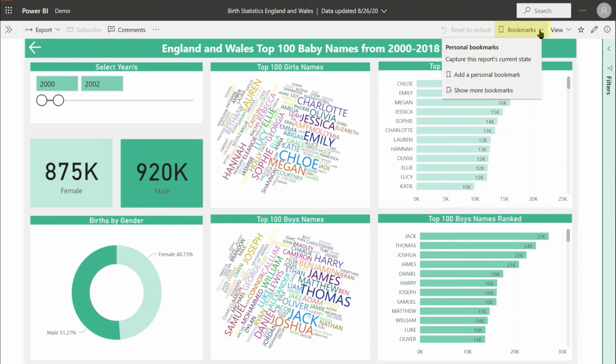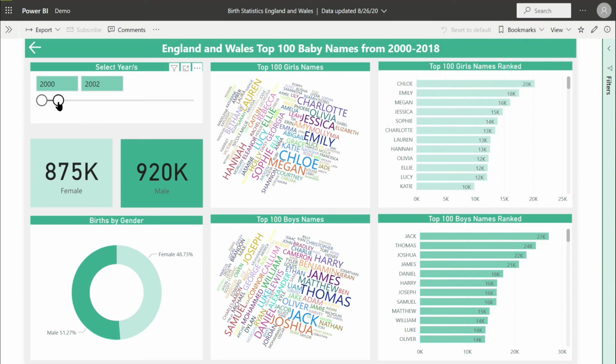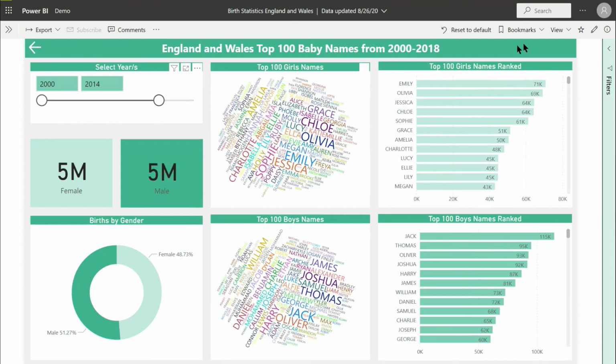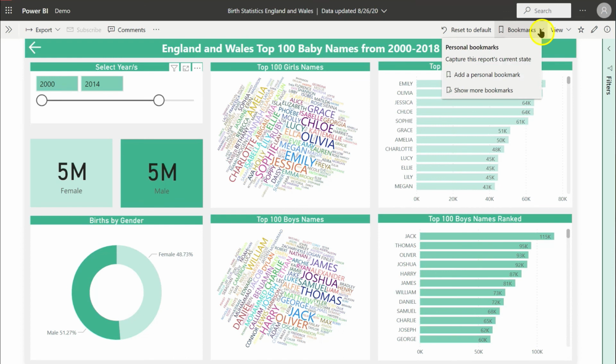Next, I'm going to show you the bookmarks menu. This is where you can capture the current state of the report and save it as a bookmark. So for demo purposes, I'm going to select all years from 2000 to 2014 using the slider slicer, and then go up to the bookmarks menu and add personal bookmark. I need to give it a sensible name. So I'm going to put 2000 to 2014 and save.